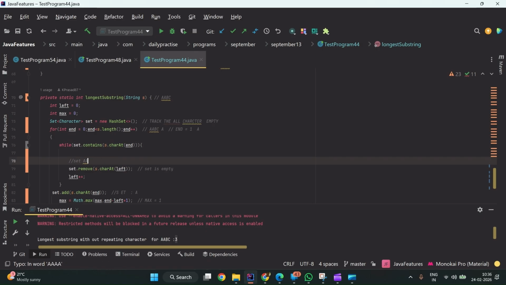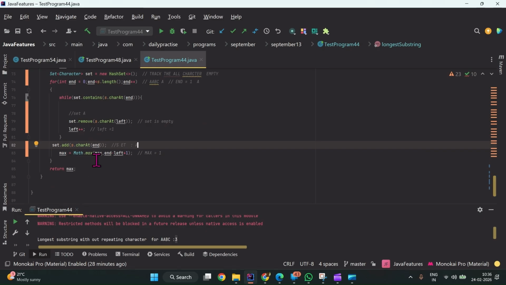Now the set is empty, and I will increment the left. Here left is equal to 1. Now I'm adding the same character A to the set. Now we find the maximum. The maximum is previously 1, and now end is 1 and left is 1, and we're incrementing by 1. 1 minus 1, 0 plus 1. So the maximum is 1 itself.